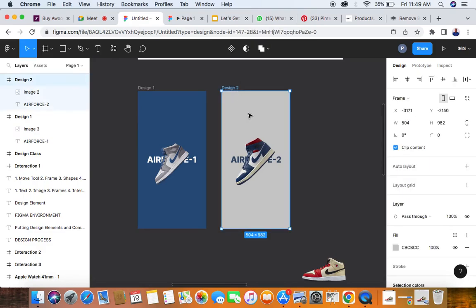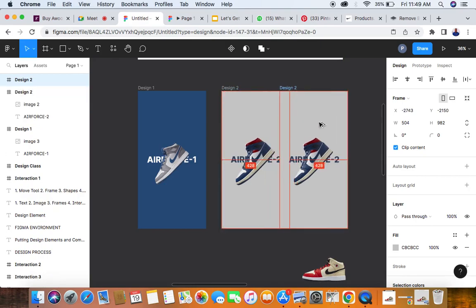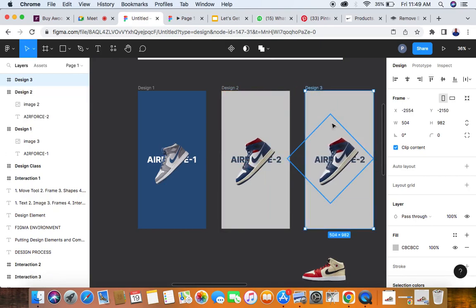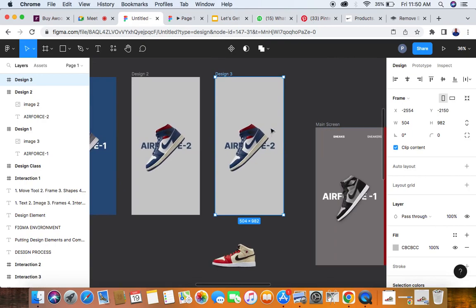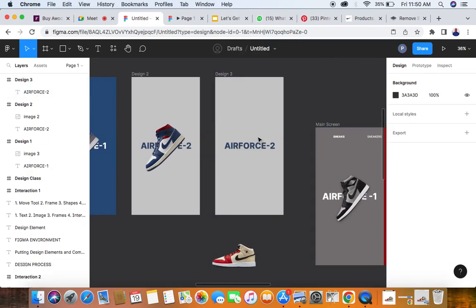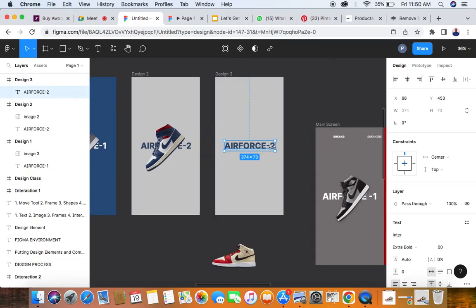So if I duplicate this by holding alternate and dragging it, I'm also clicking. You click and drag to duplicate, but your alternate key will be pressed down. I'll call this maybe Air Force 3 bar or Air Jordan.